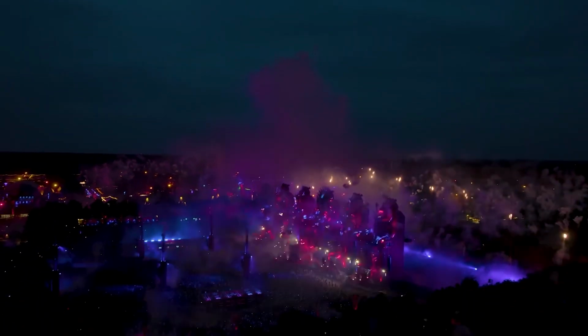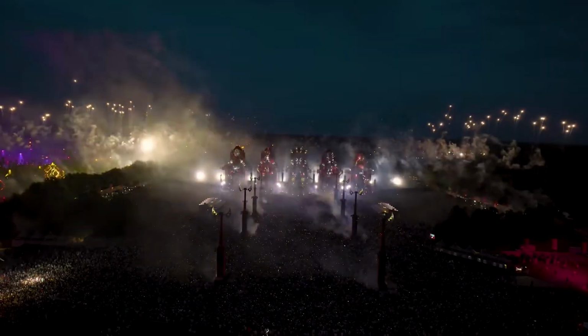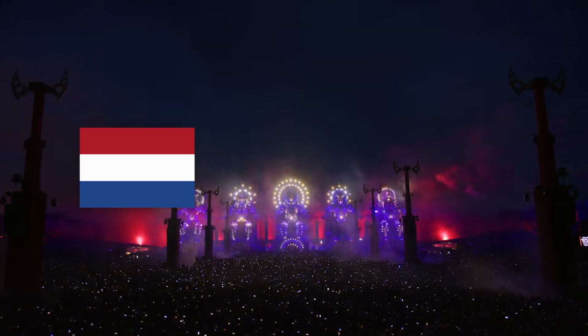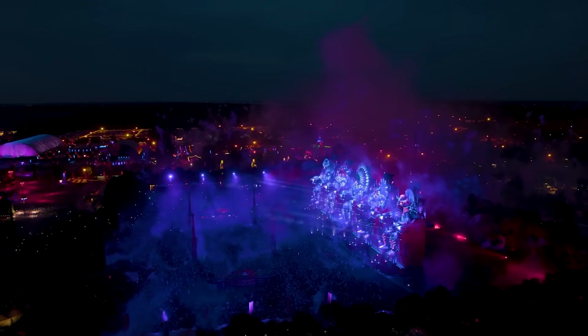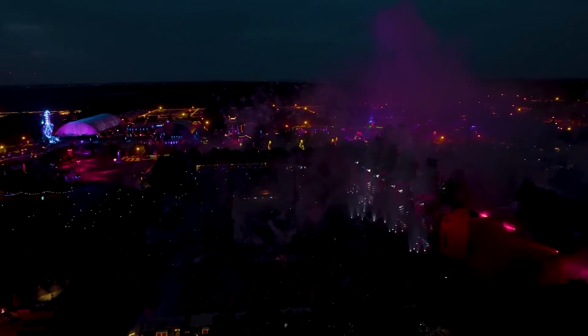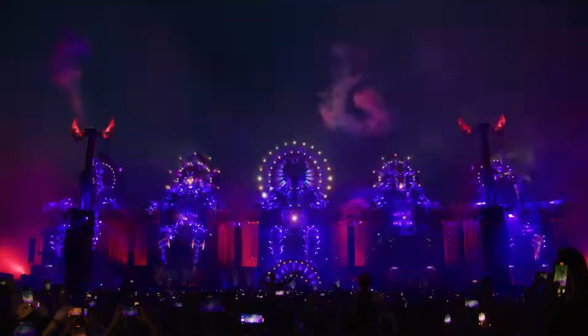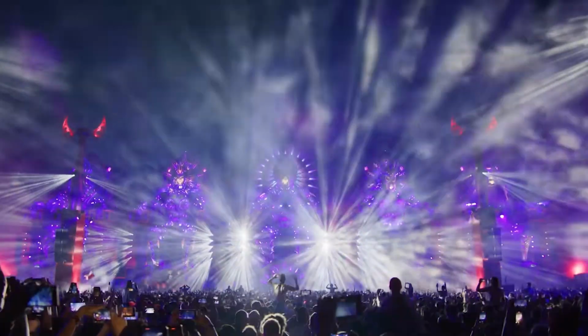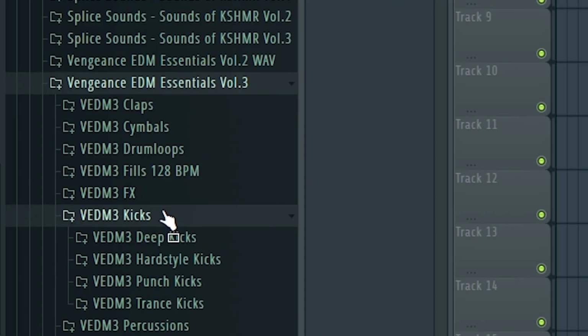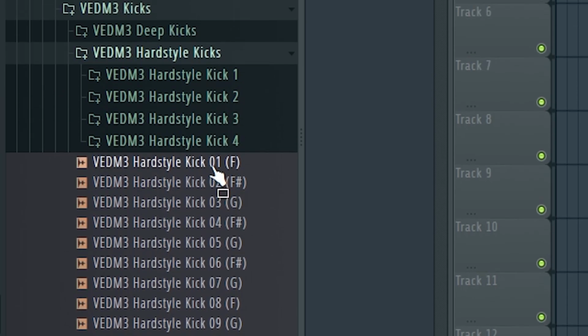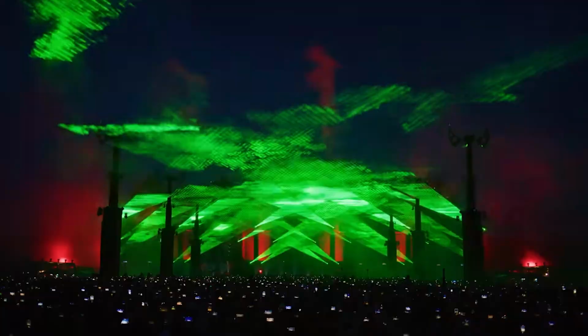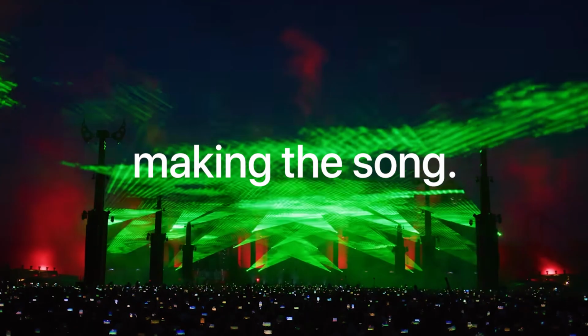Hardstyle is an EDM genre that originated in the late 1990s, primarily in the Netherlands, Belgium, and Italy. It blends elements from techno, new beat, and hardcore music, characterized by its intense and powerful kick drums. Hardstyle is especially recognized for its distinctive use of harmonics in the kick drum sounds. Now that we're familiar with the genre, let's jump into making the song.